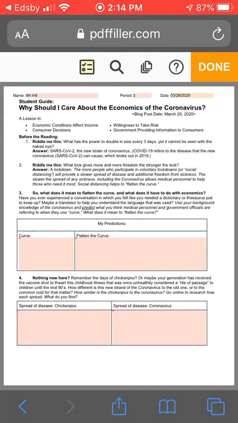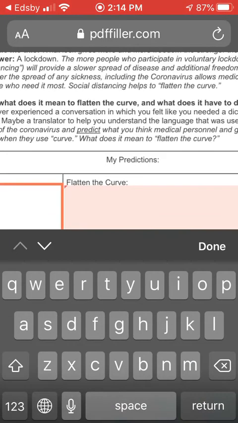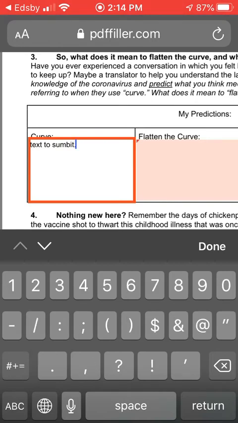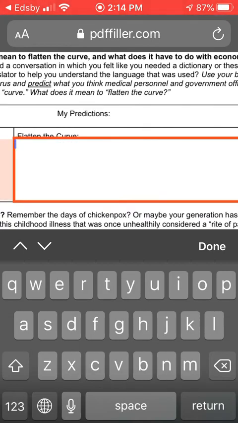Now, if you end up not hitting the next button and end up in this screen, notice the start button's gone. But don't worry. You can just tap to it. So if I go to the curve here, and I can even zoom in to read, I can type in my text to submit here. You'd want to put the right answer. Go to flatten the curve part, and I tap on that, and I type in more things here. And you can always hit enter and add a line and so forth.